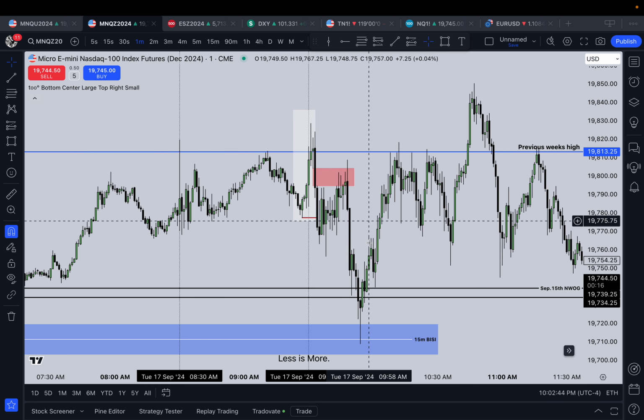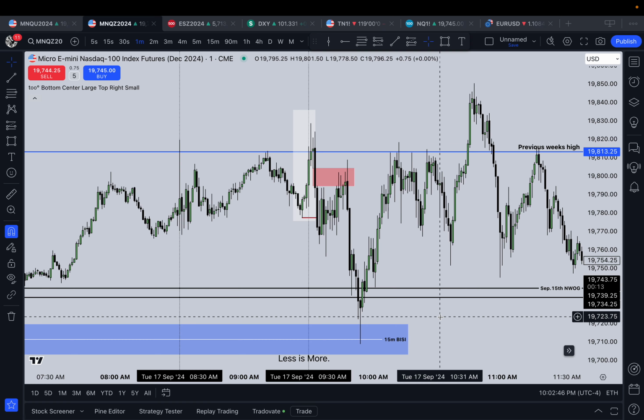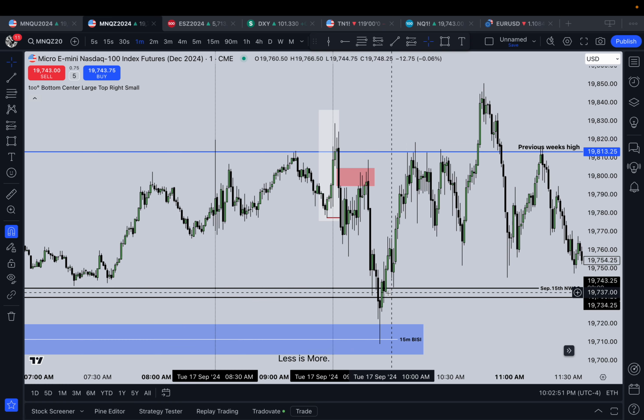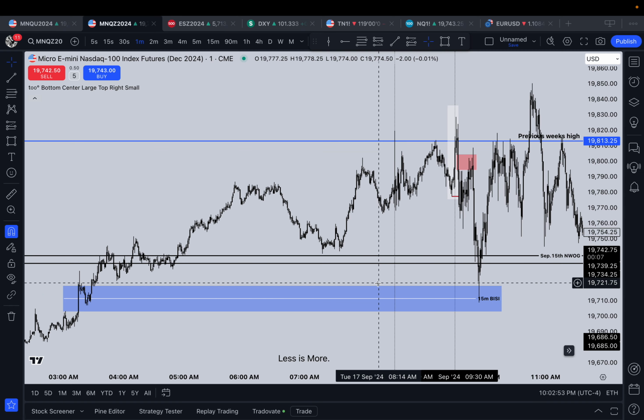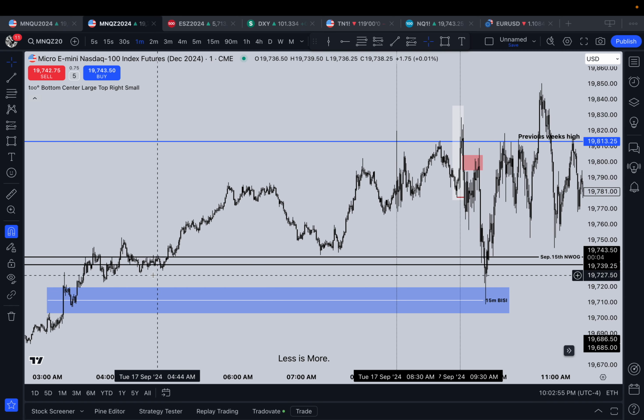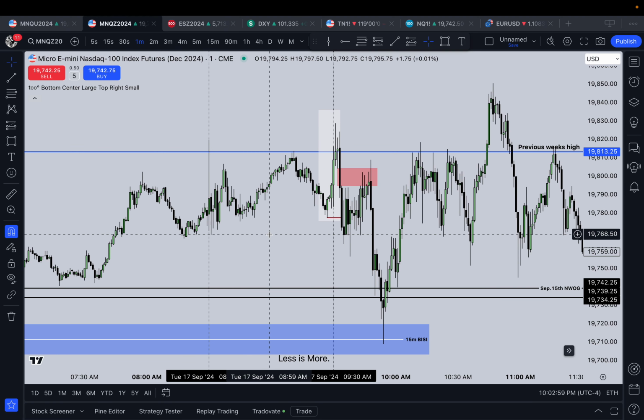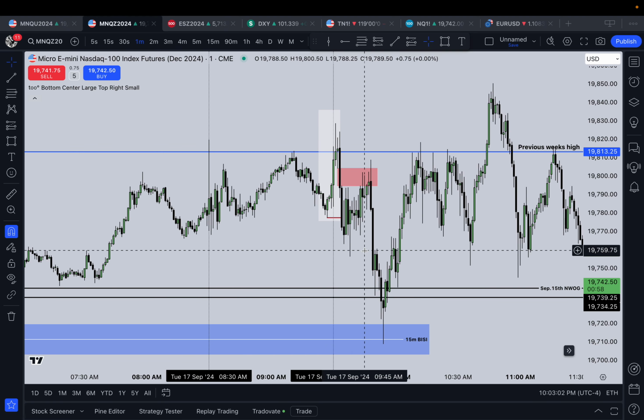And then to targeting, the 15-minute BISI. That's why I drew that out. And then we also have the new week opening gap. That could have been your target, as well as these London lows over here. So there are multiple targets that you could have taken. Whatever you're comfortable holding for is what your target will be.